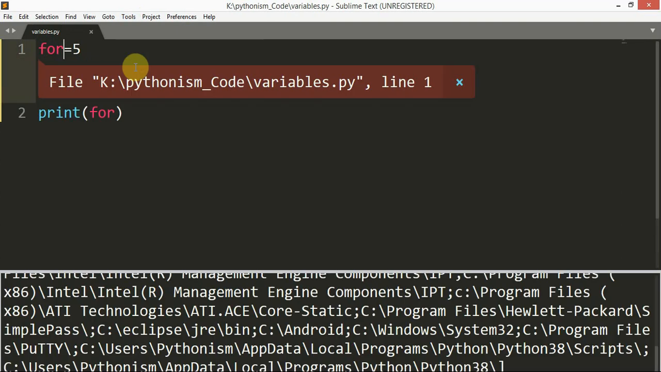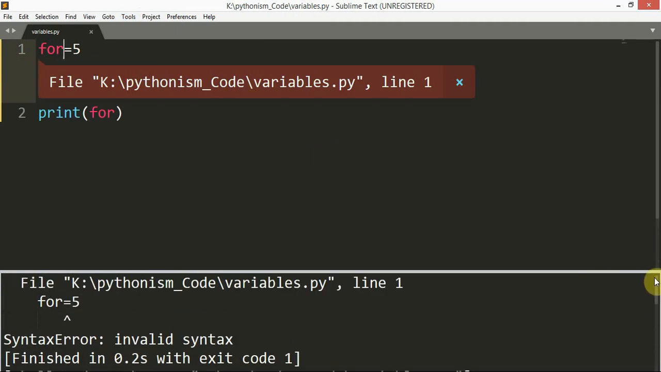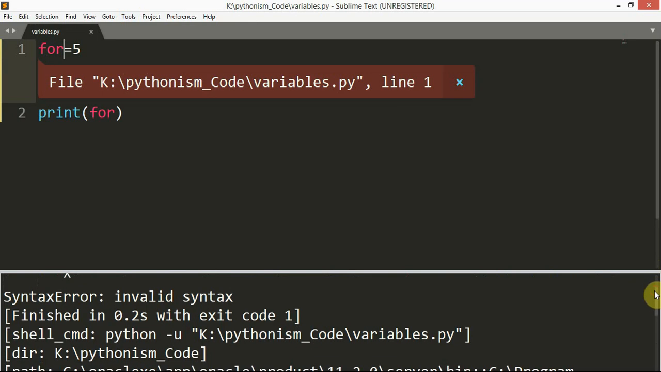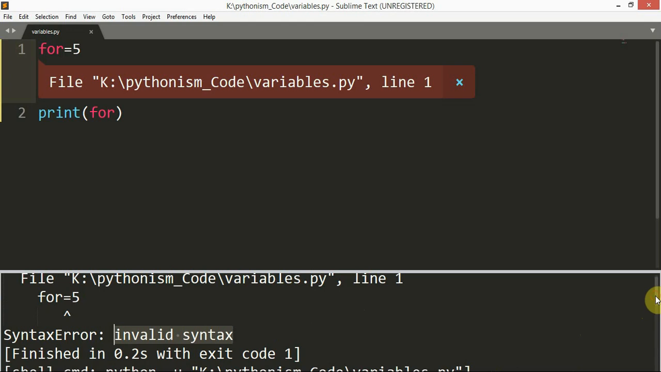So it is showing some error. It is showing error, invalid syntax, because we are using a reserved word. Here we are getting an error because we used a reserved word in line 1. So there is a syntax error, invalid syntax, because we used for, which is a reserved word in Python.